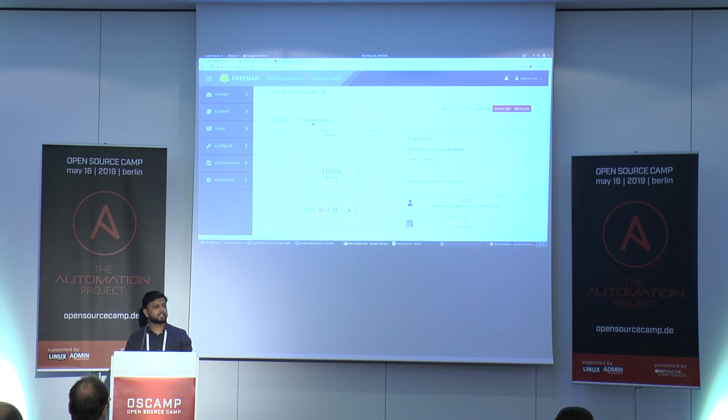So Foreman creates the Ansible templates for you basically. So this is the template where you can see it is automatically created by the Foreman, where you can see this role has been run on the host that I have selected. So yes, it's completed. You can see the output of this.